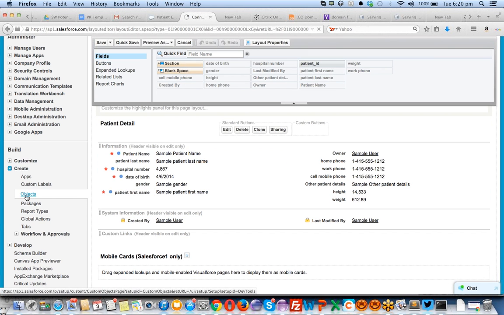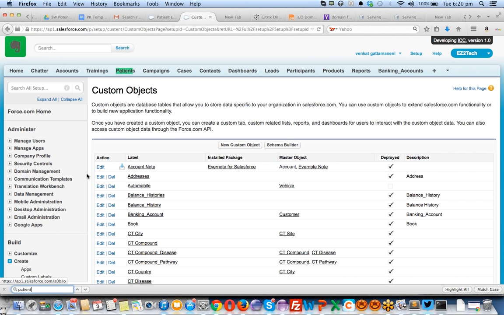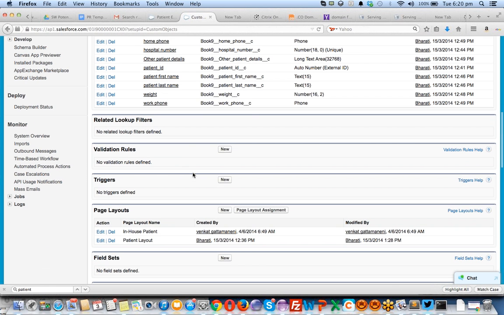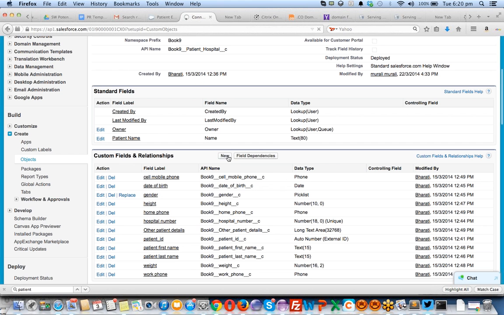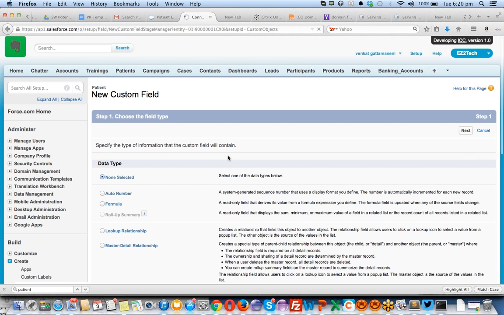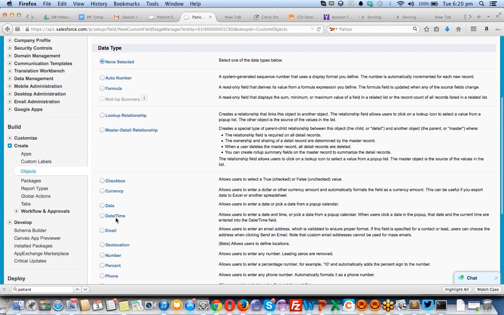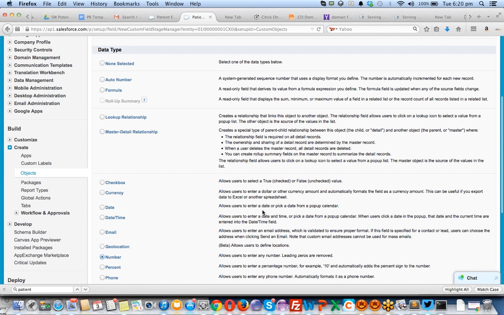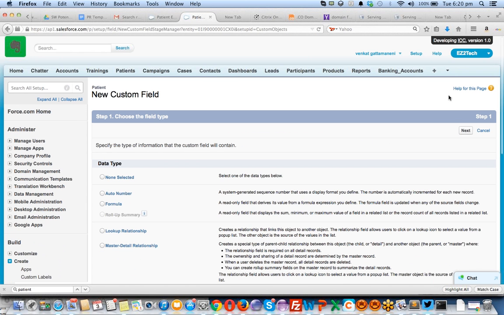So go to object, click on patients. Now I have created the layout. I want to create a new field called room number, because for in-house patients there will be a room number. For outpatients there's no room number. Click on room number, click on next.